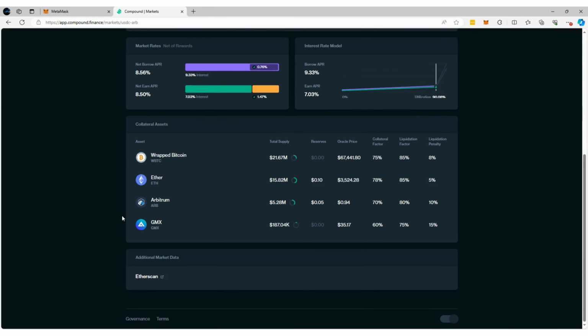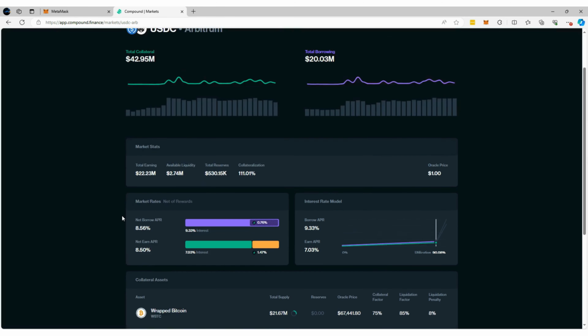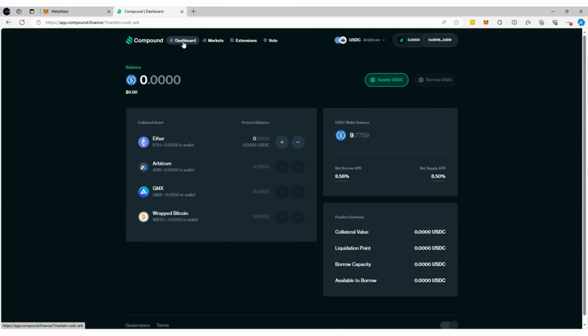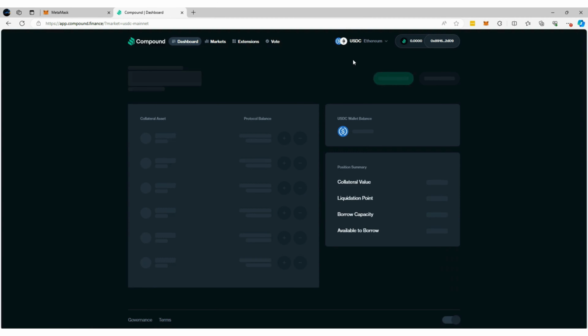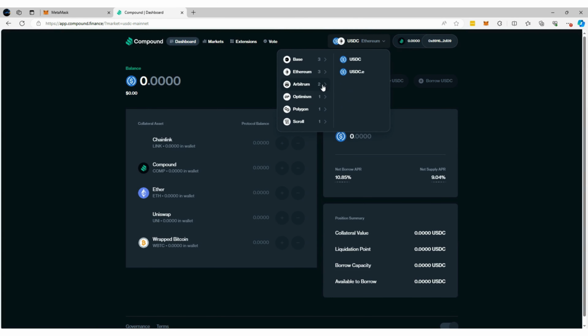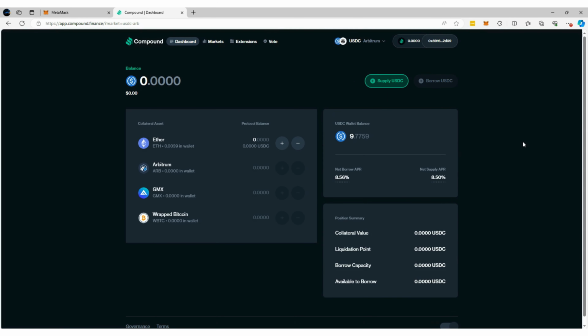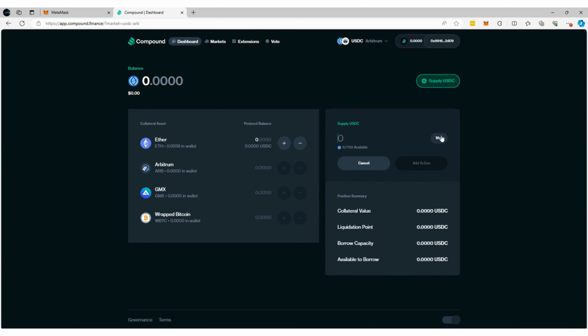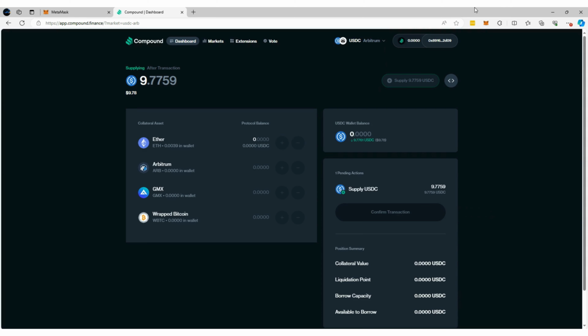So to start, let's supply an asset to Compound. For this tutorial, we'll use USDC as an example. In the dashboard section, navigate to find USDC on the Arbitrum network in the drop-down at the top of the page. It will now give us the option to supply USDC. We can simply click on Max and click Supply.